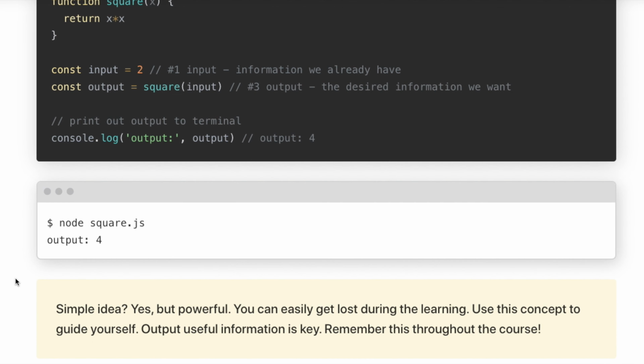It's a simple idea, yes, but it's very powerful. Due to the complexity of the program, the process that you're going to learn and write, you can easily get lost during the learning. So try to use this concept to guide yourself. And remember, outputting some useful information is the key.